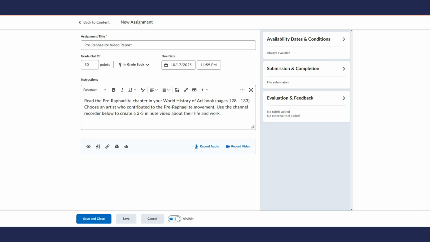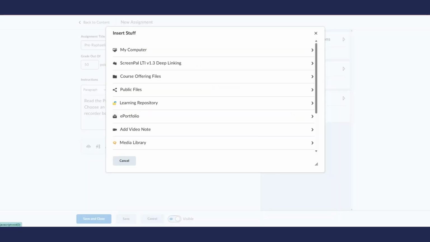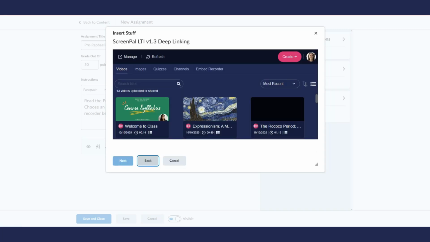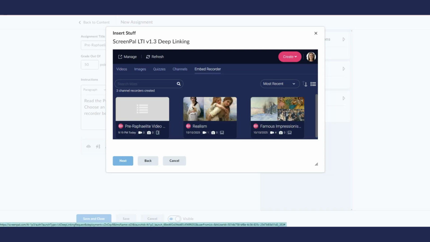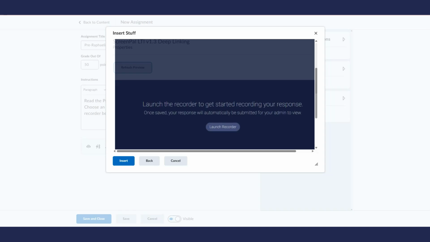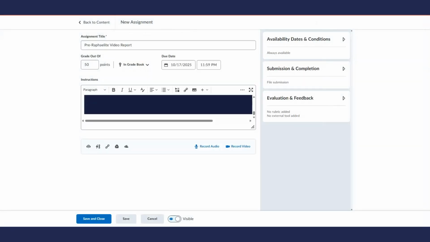To embed the channel recorder in D2L Brightspace, create an assignment or a discussion, and follow the steps to insert ScreenPal content. On the ScreenPal content selection box, click Embed Recorder. Select the channel to which your students' recordings will be uploaded upon completion. Click Embed Channel Recorder. Click Insert, and then click Save and Close.